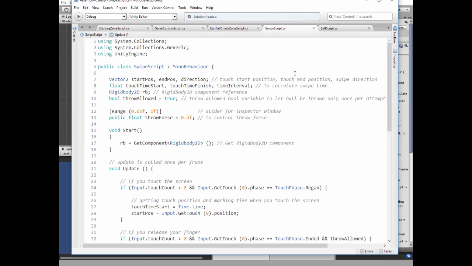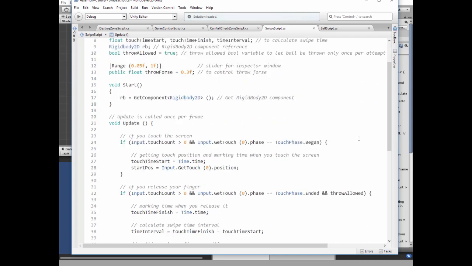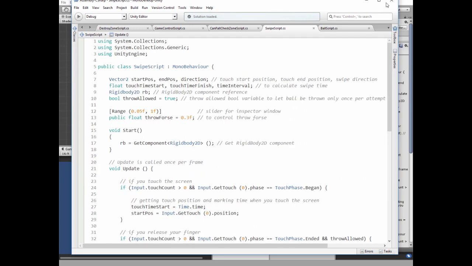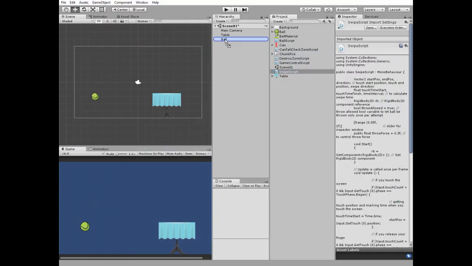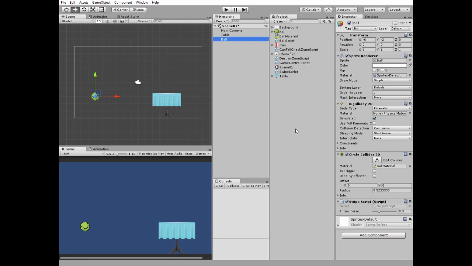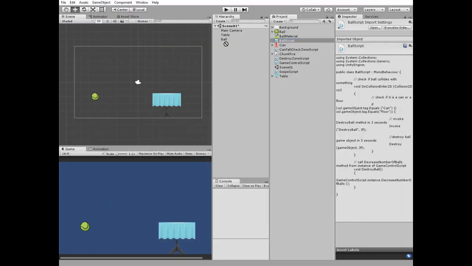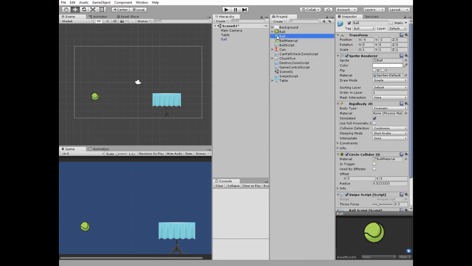Also, we need a script to throw the ball with swipe. Here it is. Add the script to the ball. Also, our ball needs another script that detects if the ball collides with can or with the floor. So, if ball does, then it's destroyed in 3 seconds. Add it to the ball. Next, drag and drop ball game object to the project window to create a prefab.